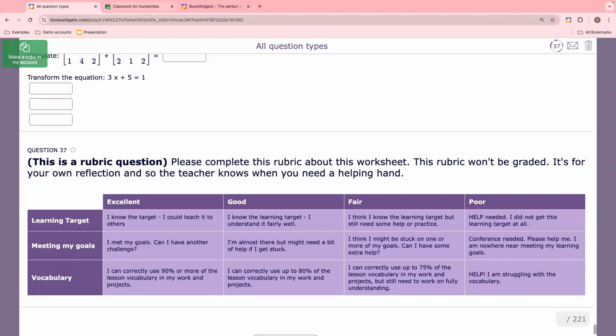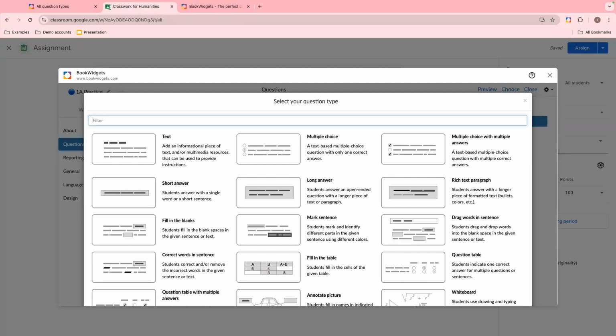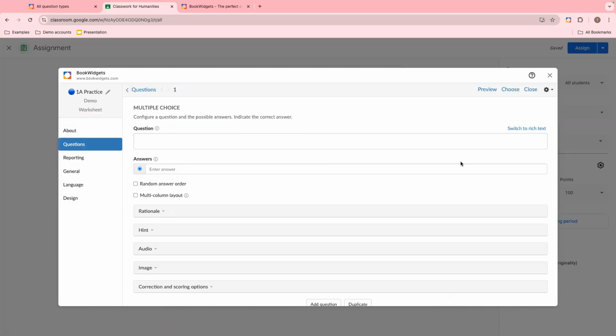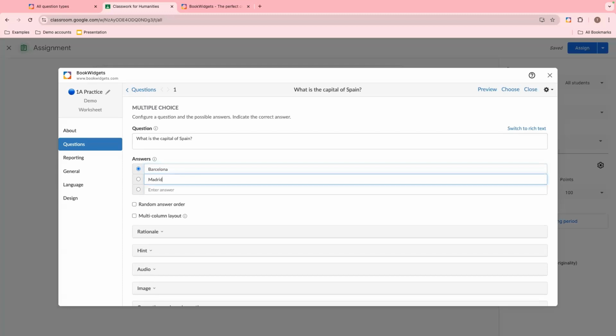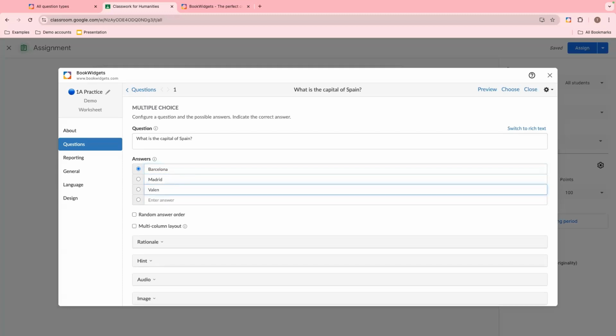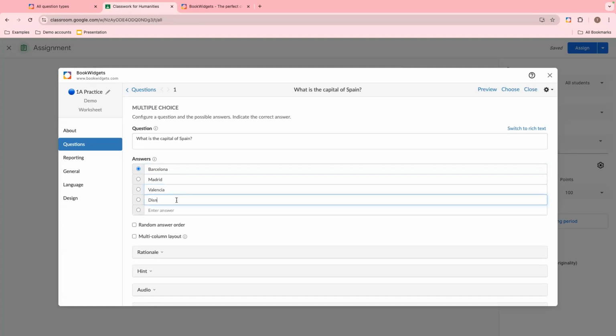So let's head back to our widget editor and we're going to start off with something familiar. We're going to pick a multiple choice. All right. So I'm going to do multiple choice. We're going to do some capitals here. We're going to do, what is the capital of Spain? Type in my answer choices. And a fun one. Okay, make sure that you select which one is your answer that you want.